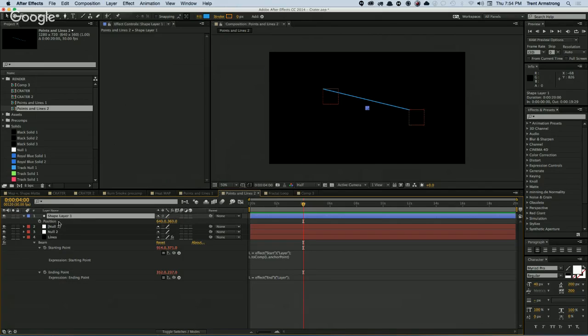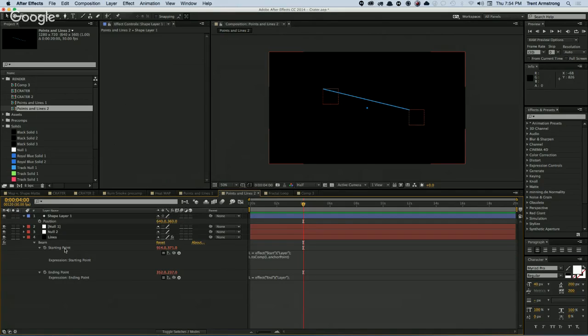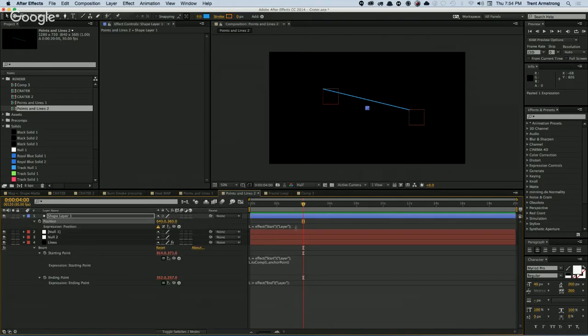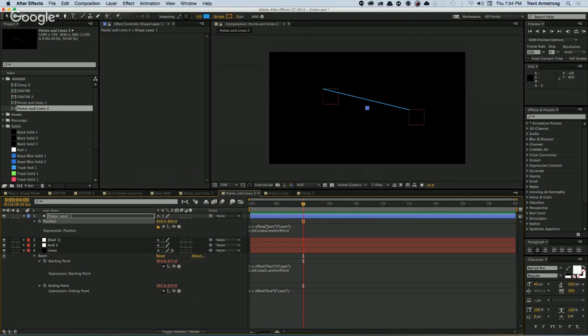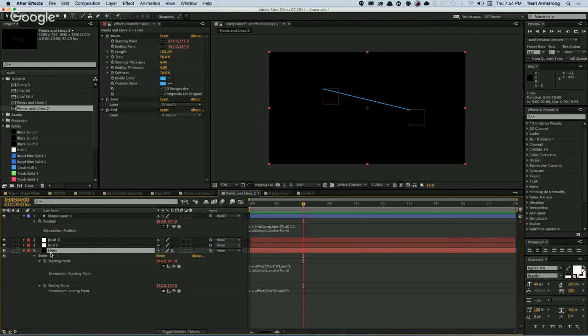Now what I'll do is I'll do this same expression here. I'll just copy that expression and apply it to the position for this guy. What happened? Oh, it's because it needs to know what the layer is. So I'm going to go there. And I failed to mention this.